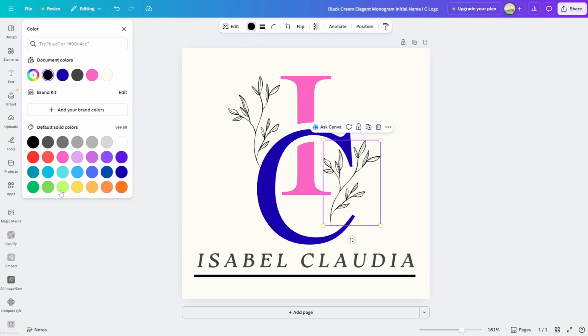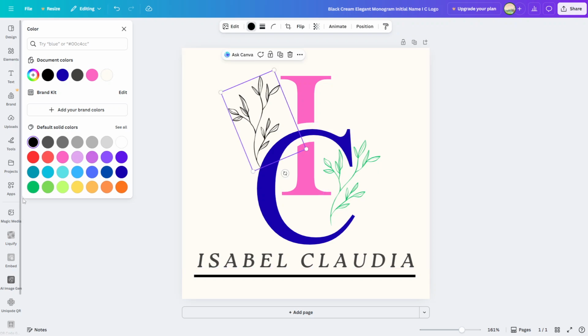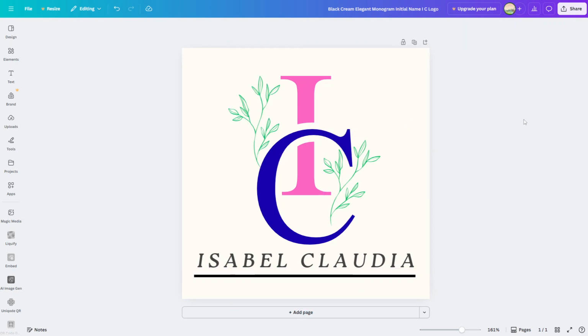And that's it. You now know how to find fonts and format text in Canva. With just a few clicks, you can personalize any design and make it visually compelling.